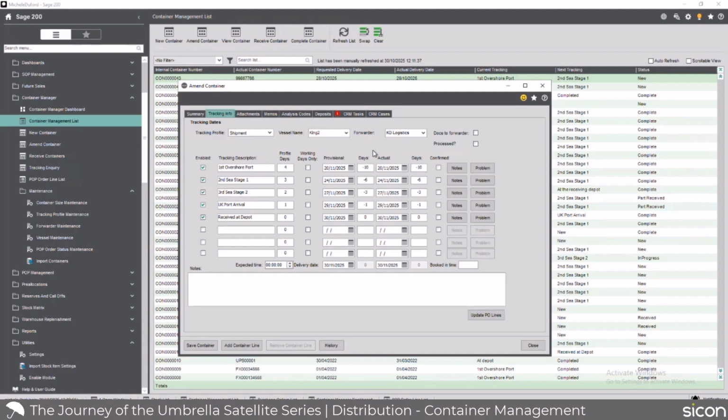Fundamentally, what we're also going to be able to achieve at the end of this is to say, if those dates change, then each of the purchase order lines, which is on that container, will have a new delivery date updated to the purchase order line, so that we don't have to go back in and look at each and every purchase order to go in and change the dates. The system, our container management system, will do that for you.